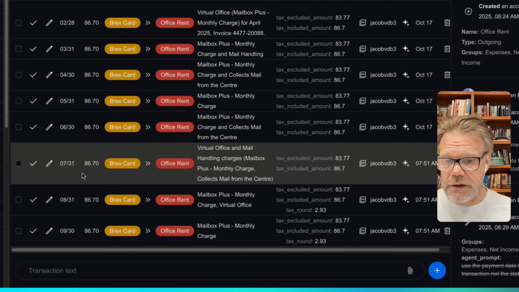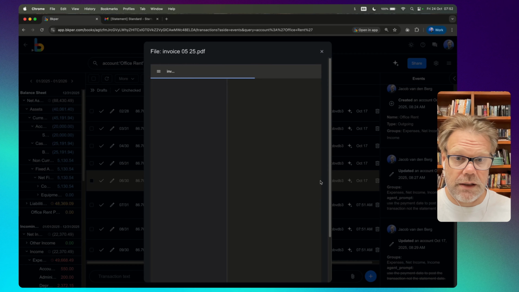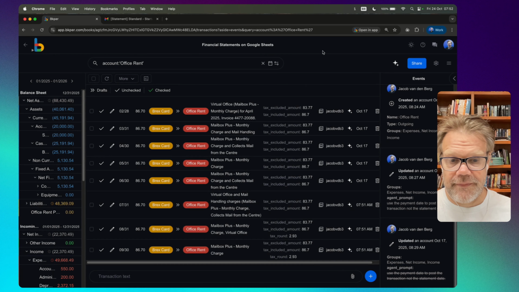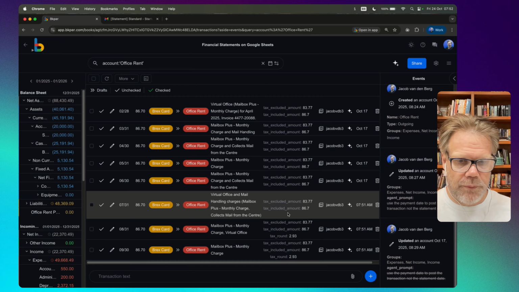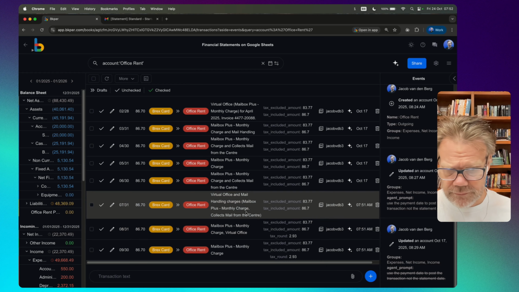So here you can see the 3 transactions. They come with the PDF, okay? And you get some properties about the taxes. The later invoices have the tax amount included, okay? So this is when you do a catch-up.